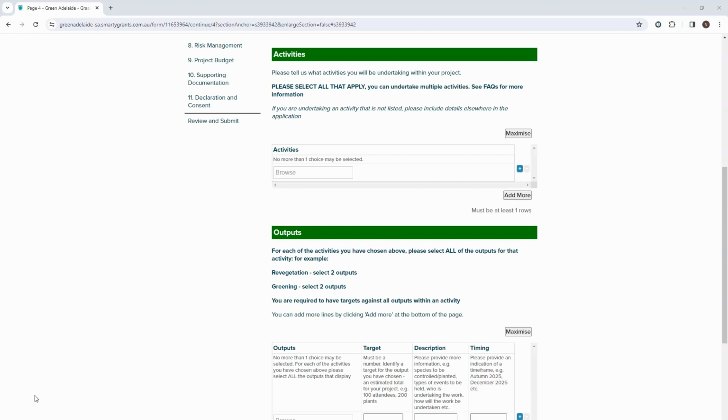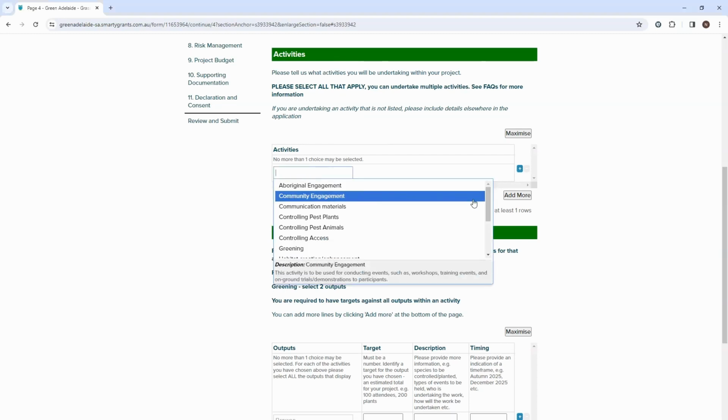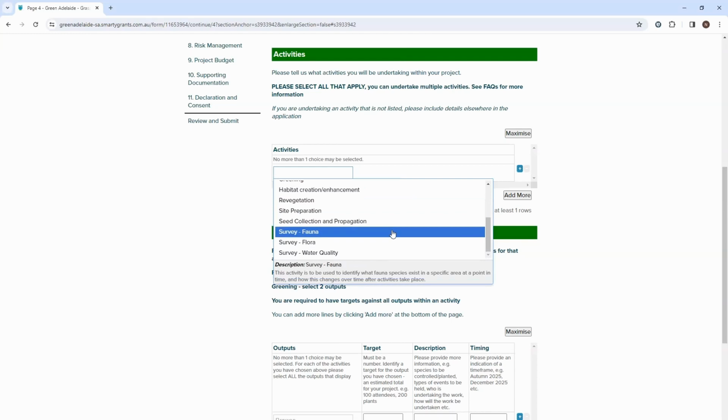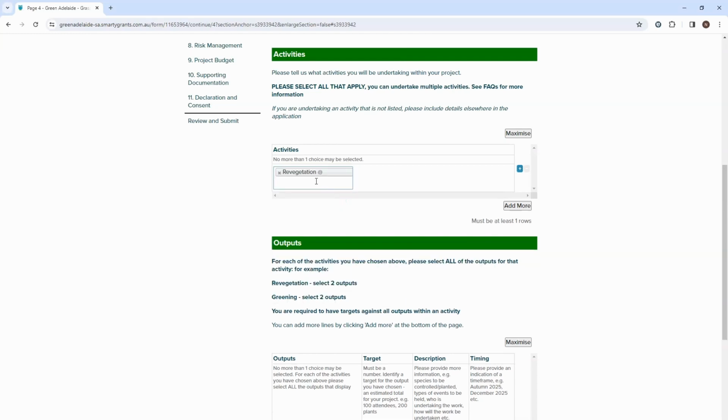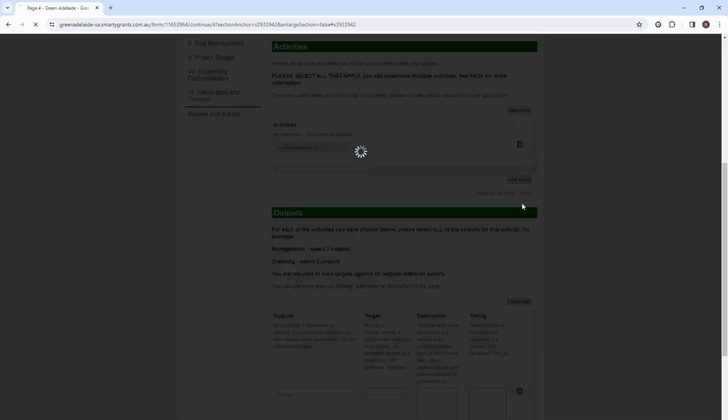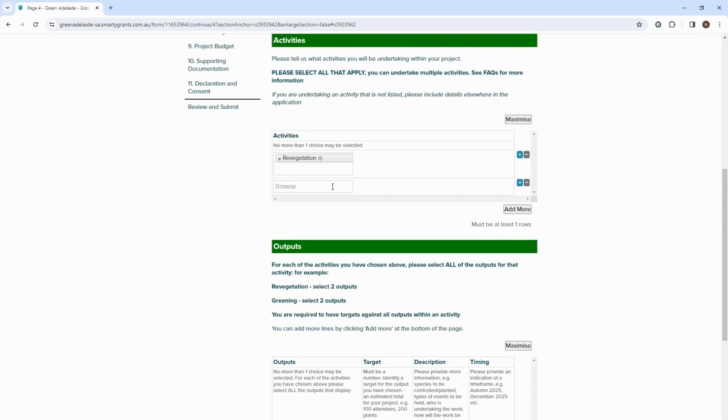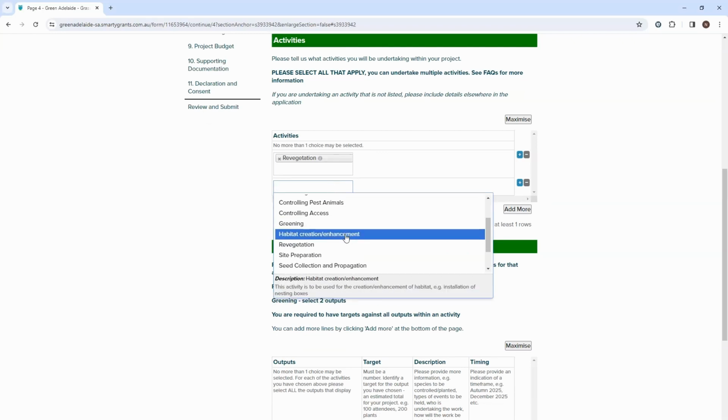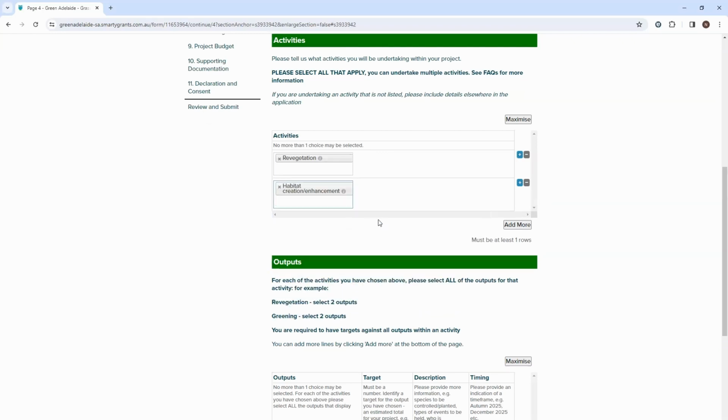This is what the project activities question looks like in Smarty Grants. The box here that says Browse, if you click that, you'll see all of the different activities listed. I'll pick, for example, revegetation, and you'll see that it says only one choice can be selected. That's one choice per line. So if I was undertaking additional activities, I'd either click this blue plus symbol here, or I can click Add More, and you'll see a second box appears where I can select a second activity, and so on.